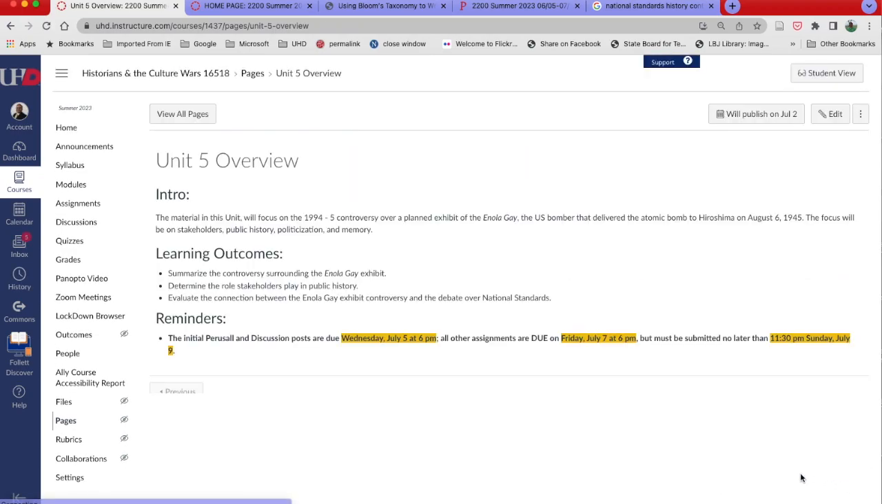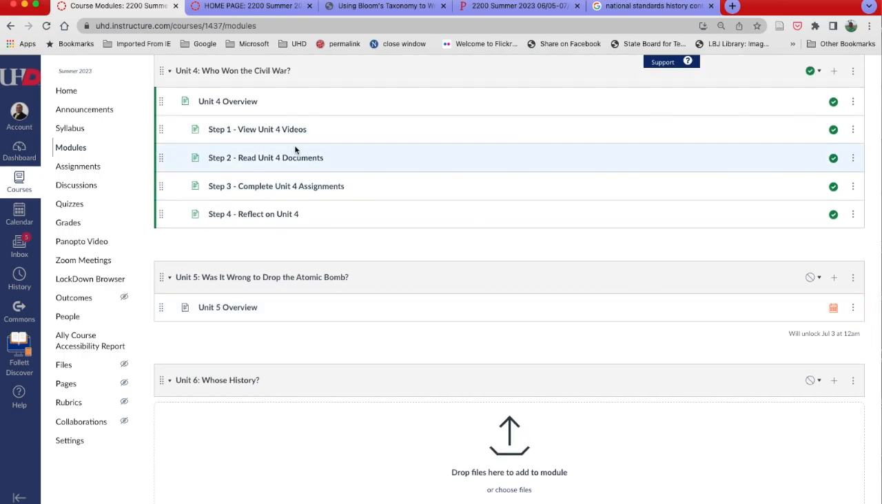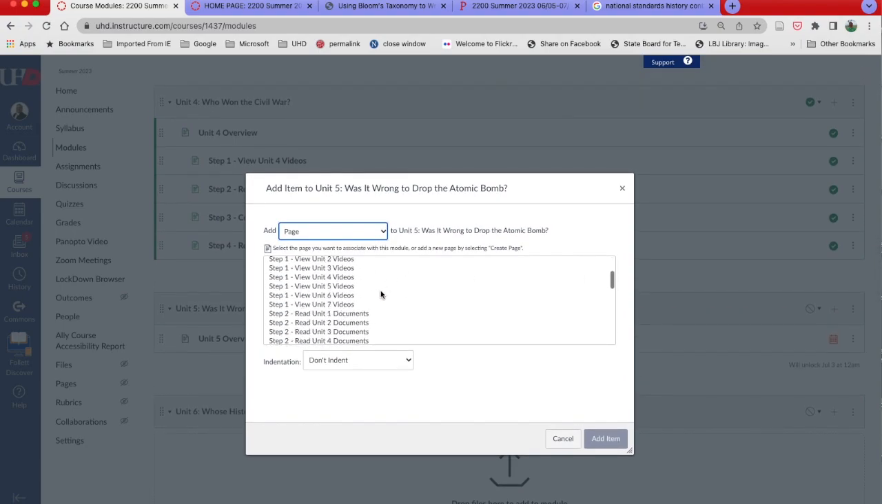From this point, I can go ahead and add other pages and other assignments to the module that I've created before, and it really speeds up the amount of time it takes me then to create additional modules throughout the course.